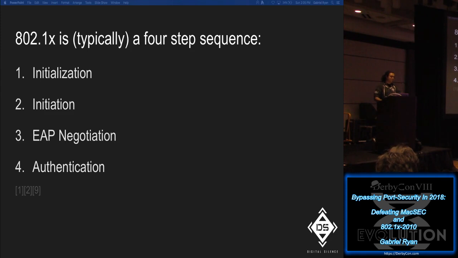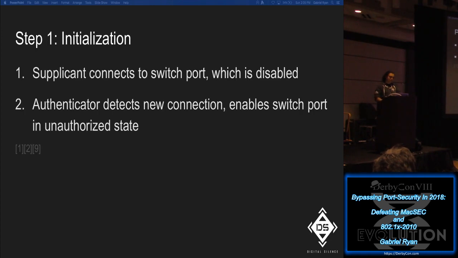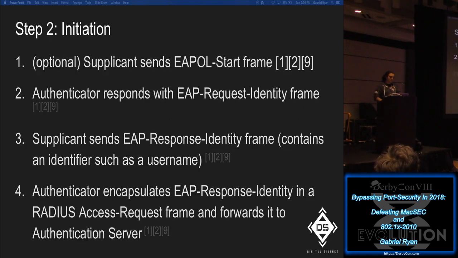It involves initialization, initiation, EAP negotiation, and authentication. We'll go over those in a second. Ports: if you have a switch port that's protected by 802.1x, it's going to be in one of two states. It's either going to be authorized, in which traffic is completely unrestricted, or unauthorized, in which it's restricted to nothing but 802.1x related traffic. So we mentioned that the first step of the 802.1x process is initialization. In initialization, the supplicant's going to connect to the switch port, which is going to start out disabled. The authenticator is going to detect this new connection and enable the switch port in its unauthorized state. So you start with the port unauthorized.